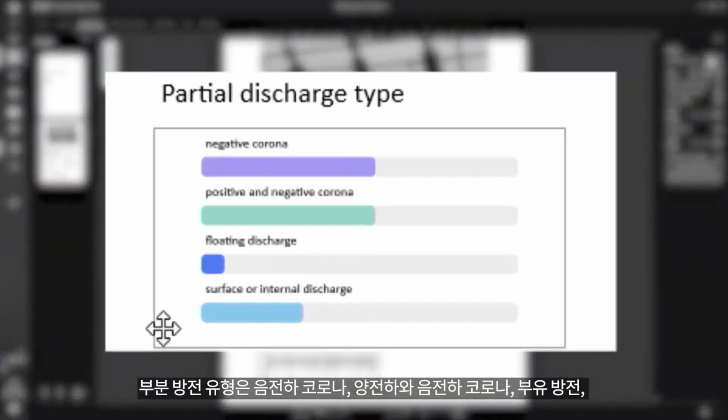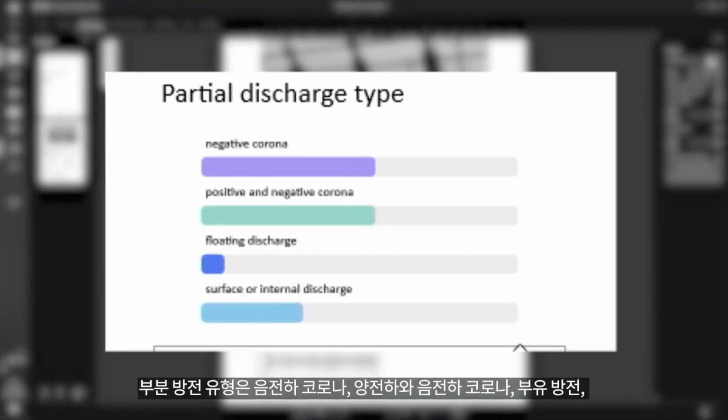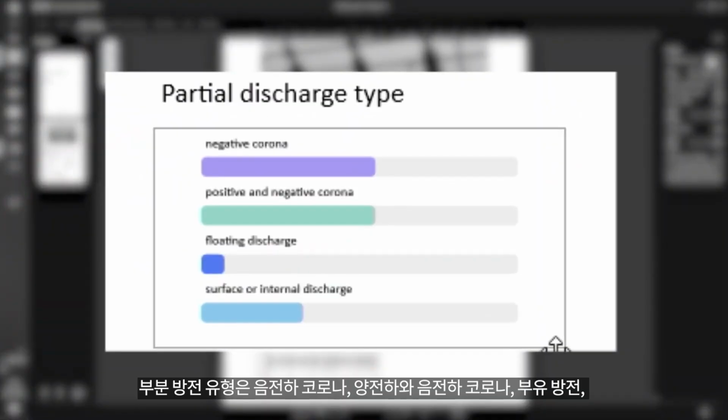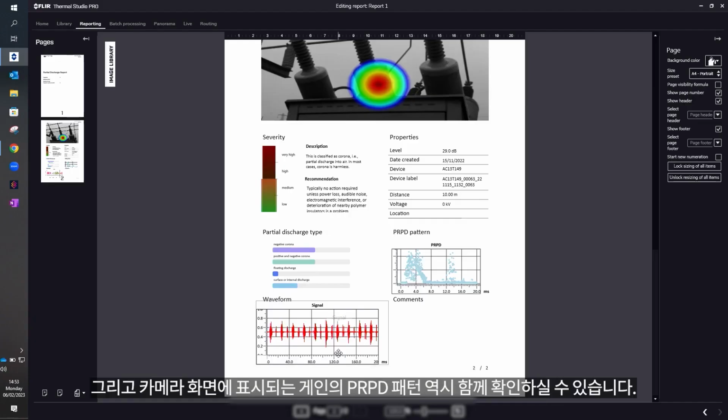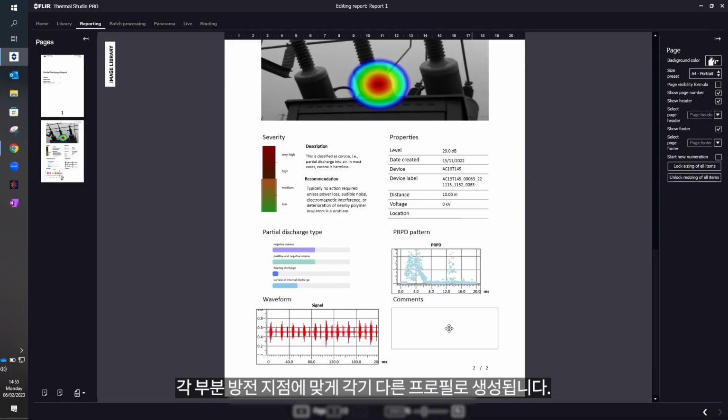This useful section here, partial discharge type, tells you whether it's negative corona, positive and negative corona, floating discharge, or surface or internal discharge. We then move down to the waveform, which again is included in the report if you wish. And then we have a section on PRPD patterns, which is shown on the screen of the camera also. So as the partial discharge changes from one to another, the profile which is shown on the camera and shown in this section here will show a different profile.